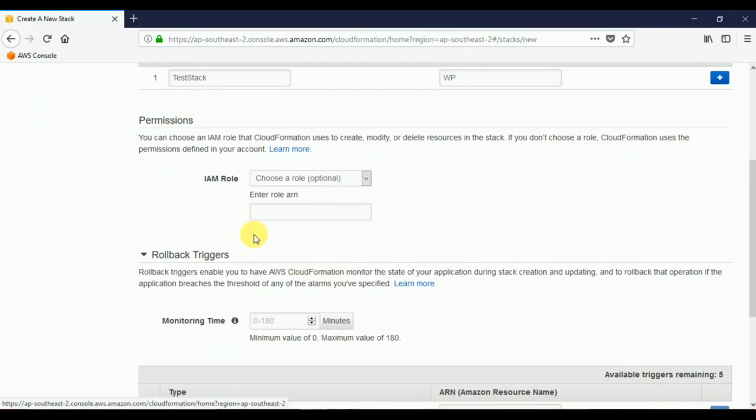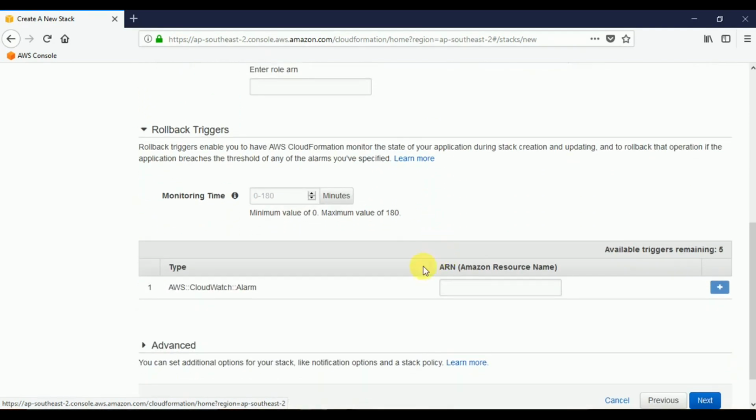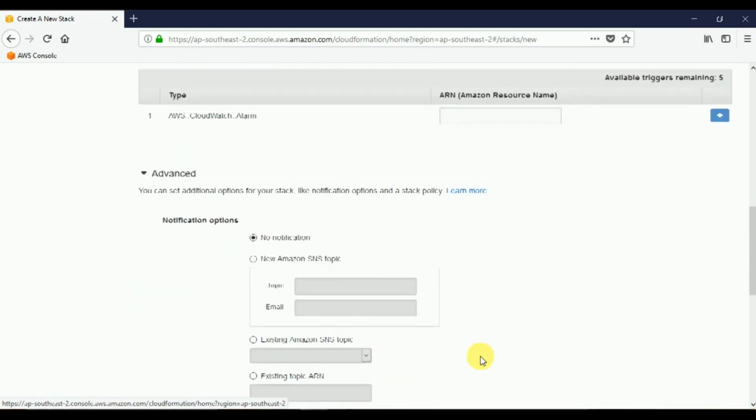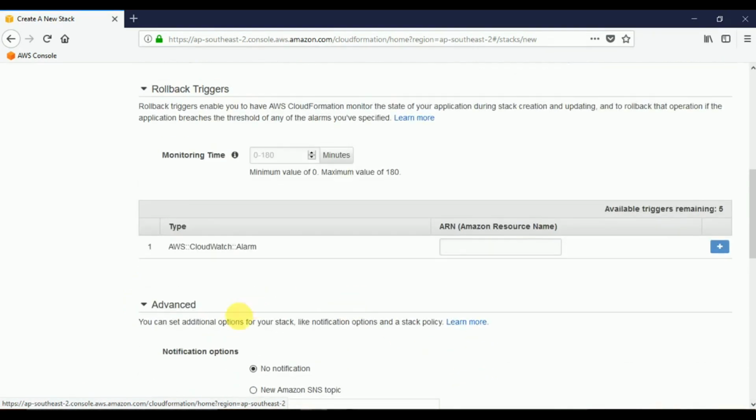IAM role, we'll leave it for the time being, and in the tutorials where we cover IAM, we will see in detail what is IAM. But for the time being, we will leave this as this is optional, and we won't worry much about IAM. We'll learn about IAM in relevant tutorials. Rollback triggers and everything I'll keep as default. As we learn more and more, we can come back to see the advanced options, but for the time being I will just leave them.